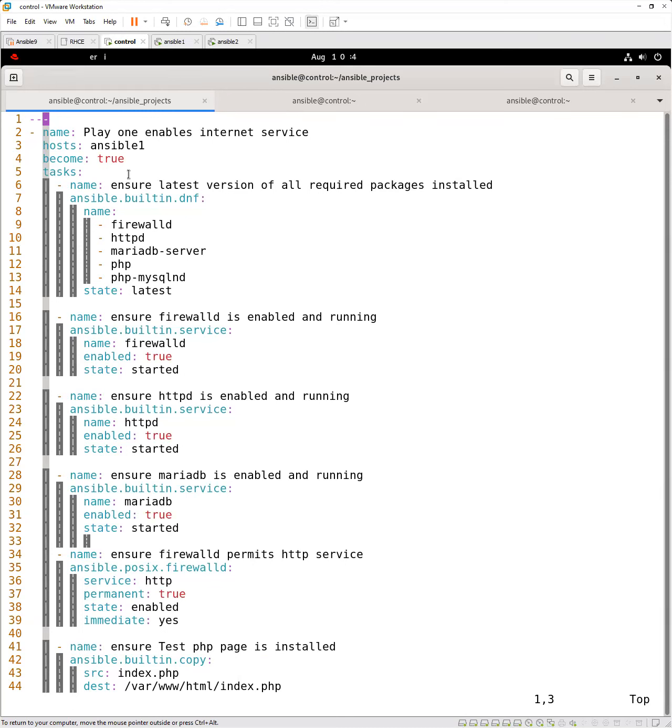And as you know, tasks are all about naming a task and then identifying the Ansible collection, and then the module that is in a collection. So I'm using the built-in collection, and the DNF module is in the built-in collection. Notice that I write the name of a task in a very specific manner. So I always start with ensure. So this task is going to ensure that the latest version of all required packages are installed in the managed host. And I'm using the built-in collection and the DNF module.